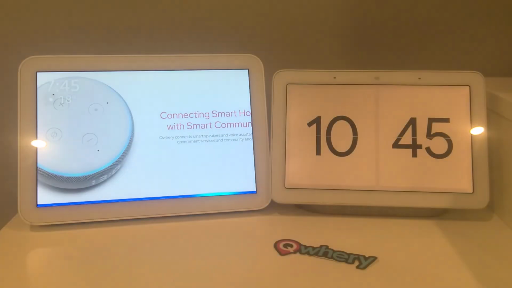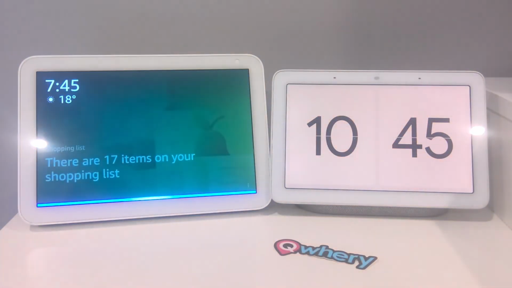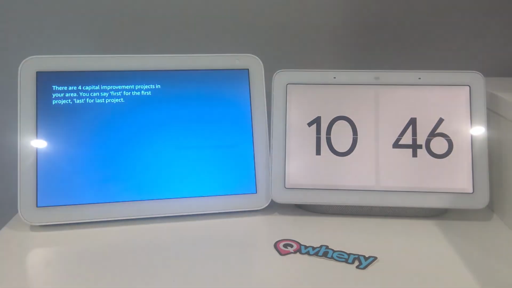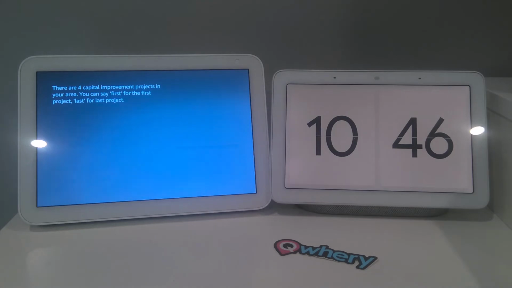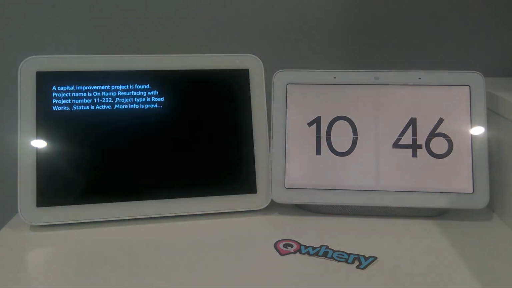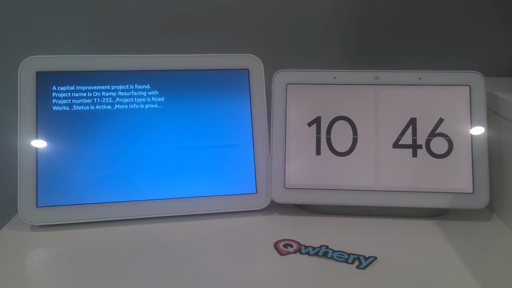Alexa, ask Q11 what's being built nearby. There are 4 capital improvement projects in your area. You can say first for the first project, last for last project. First. A capital improvement project is found. Project name is on-ramp resurfacing with project number 11 to 232. Project type is roadworks. Status is active. More info is provided at https://qwhery.com/maps. The project manager is Carlton Shumway.